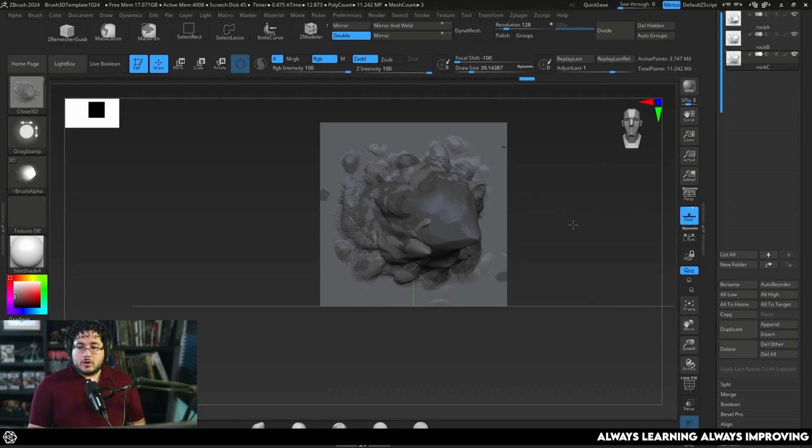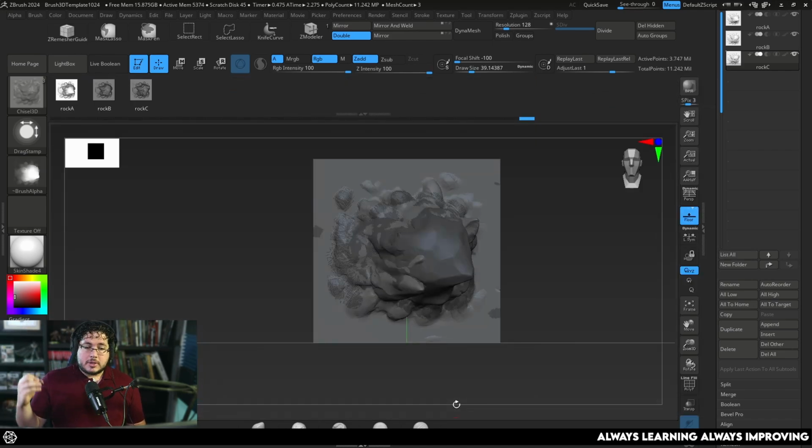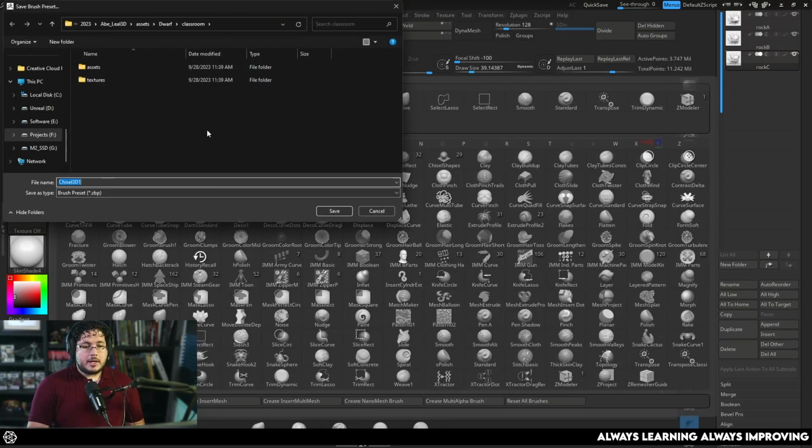There we go. So you name this, you select your chisel brush, you click on here, and you go to create multiple alpha brush. It's going to go through all of your subtools and it's going to create, as you can see, a new brush with rock A, rock B, and rock C. This brush, you can save it. I'm going to save this brush, save as. And in this case, I'm going to save it on the desktop.